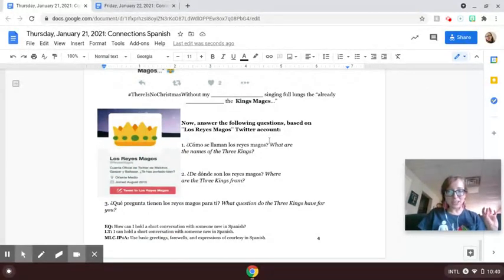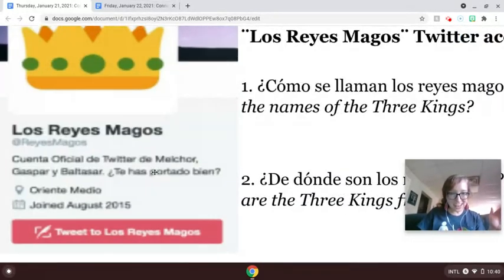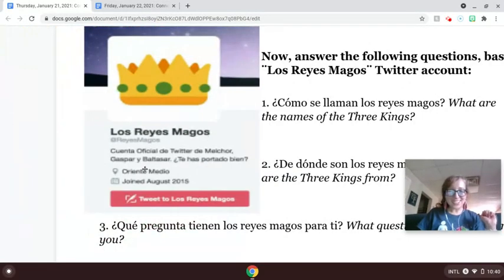So for ¿Cómo se llaman los tres magos? Or what are their names? We'll look for Cuenta Oficial, or official Twitter account, de, of, and then finding their names, de dónde son, where are they from, el Oriente Medio, or the Middle East, and then their question, just like Santa Claus, ¿Te has portado bien? Or have you been good this year?